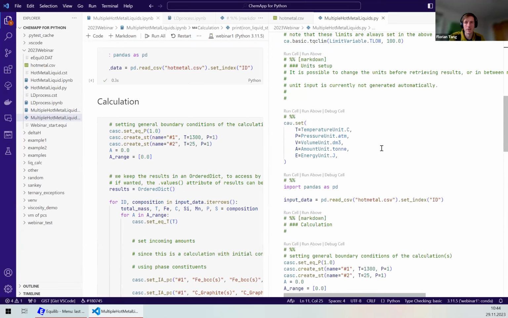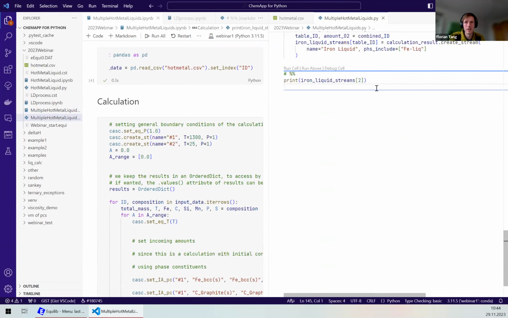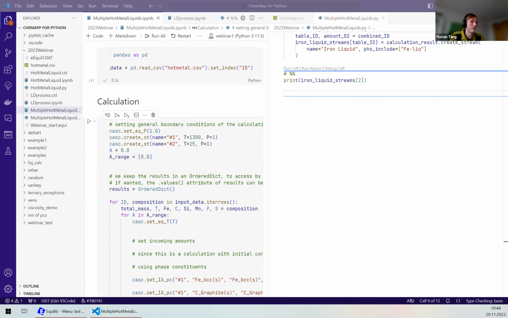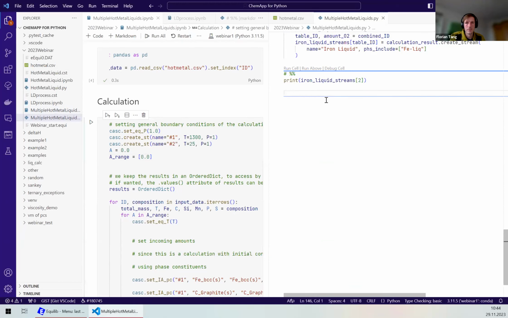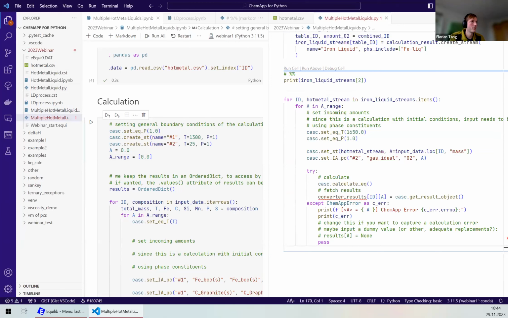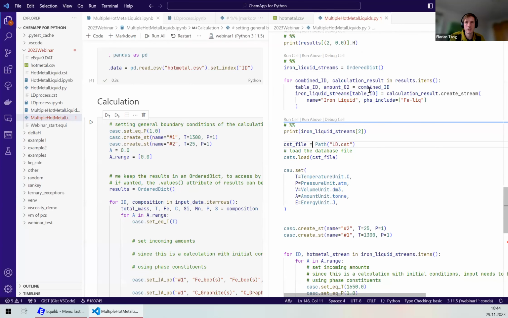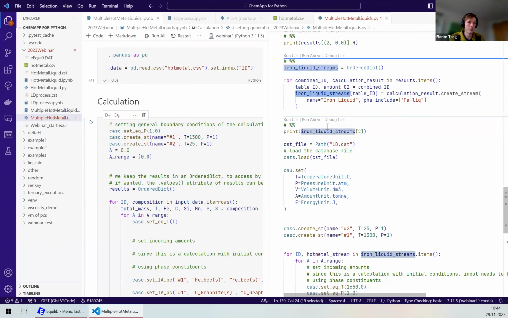So now this is the one that we're looking for, and at the end of this one, where we do get the streams, we want to attach, and I will use copy paste for this one to just make it a bit more comprehensive. I'm going to use this part and this part. I will briefly explain this afterwards. So now after this calculation, this is just filling the iron liquid streams dictionary with the resulting streams.